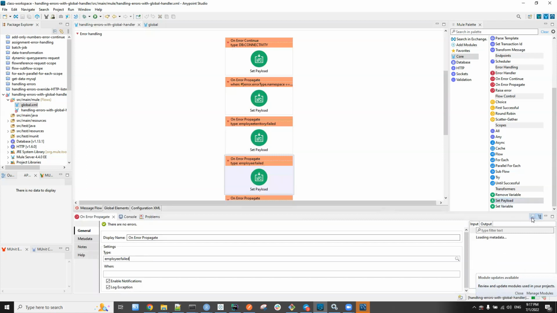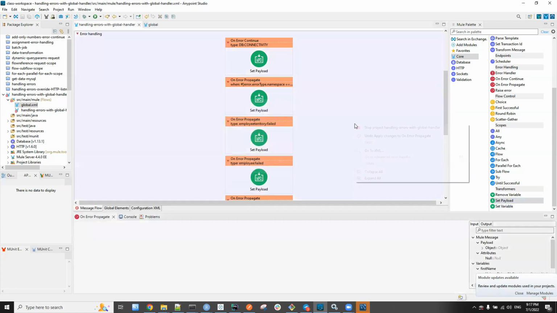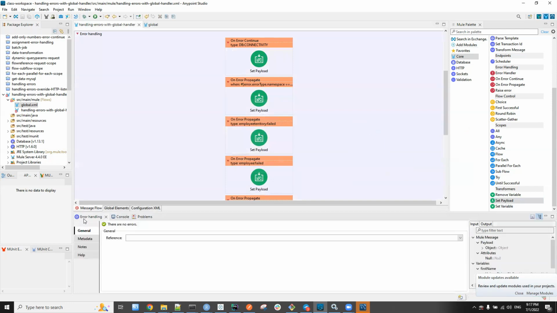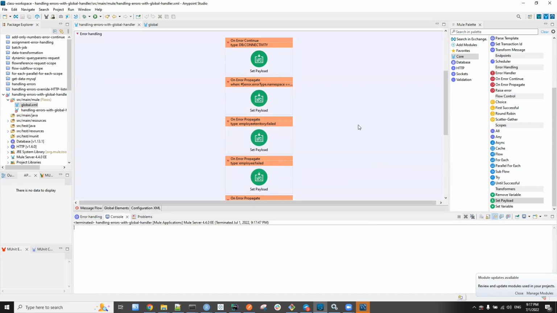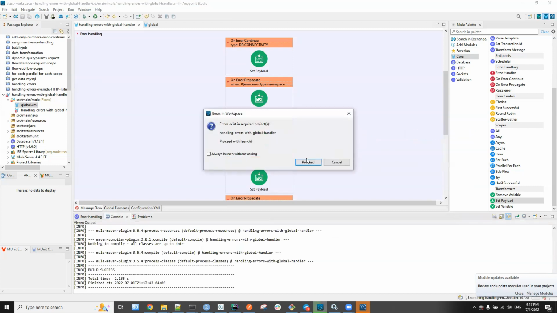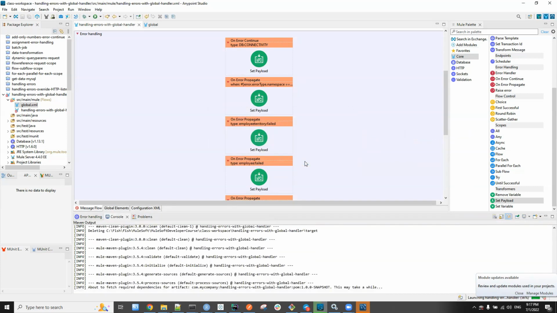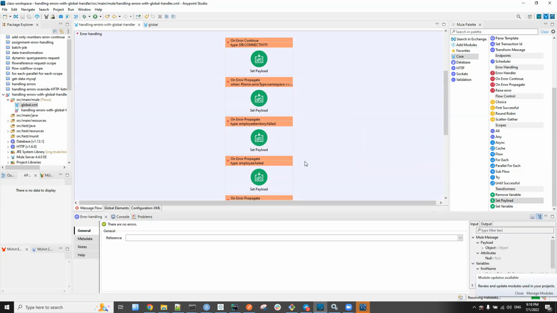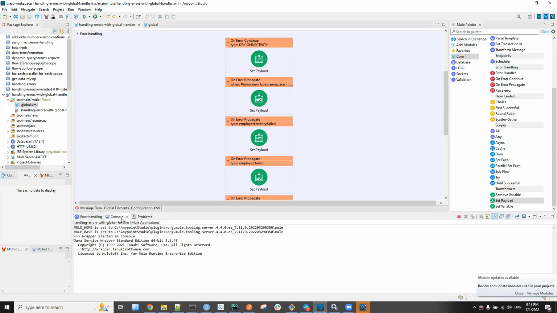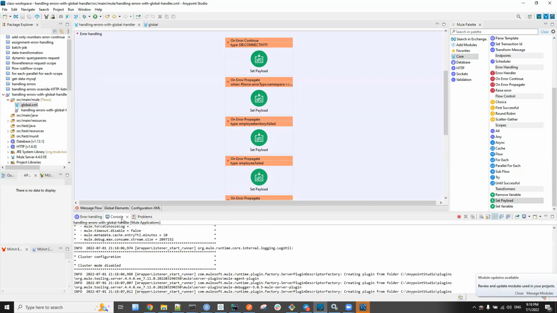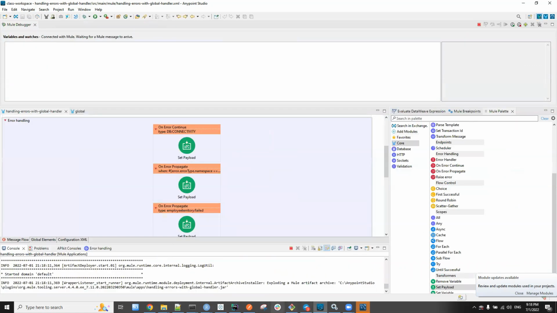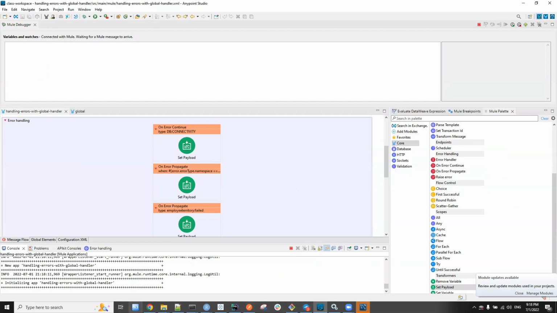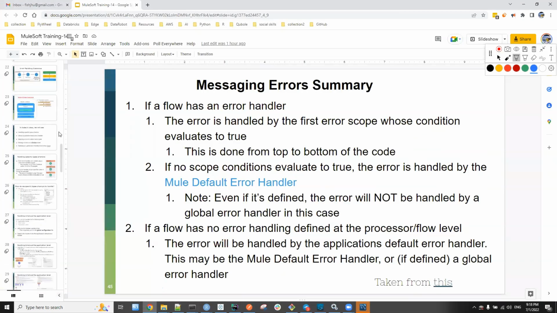Save, and stop. And run it in debug mode. So until this gets deployed or failed, let me check if there is anything I want to say in the slides.